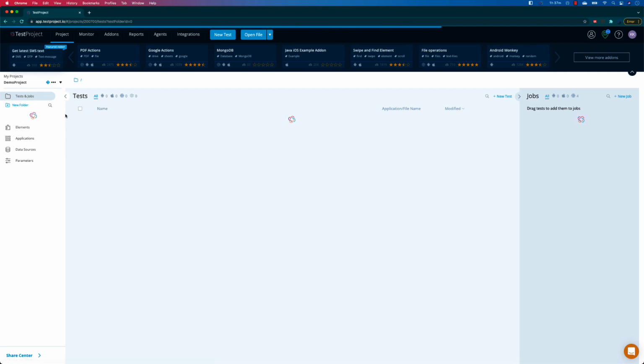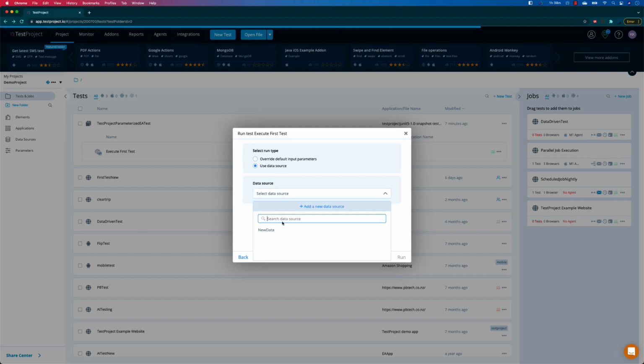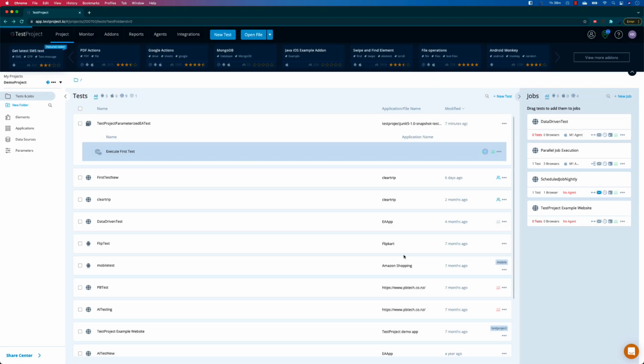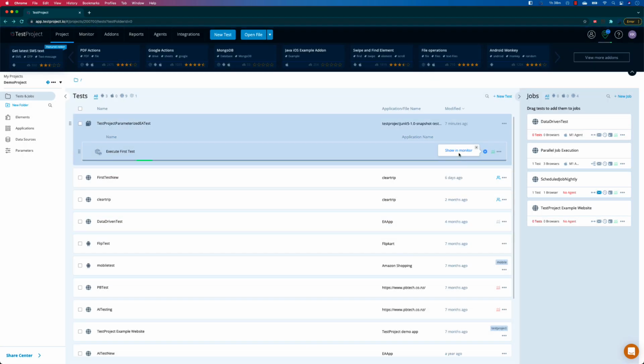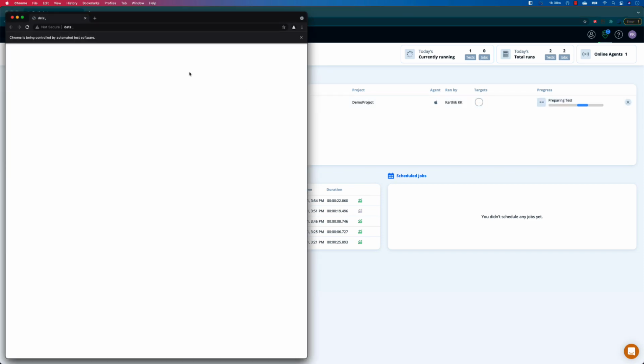I'm going to go to my test, hit run, and select the agent. This time I'm going to use the data source, which is going to be this new data that I have got, and then hit the run button. This way it is going to choose the data that I have specified in the Excel sheet or the CSV file, which is going to hold the data that I have for my test as an input. And we'll see what's going to happen.